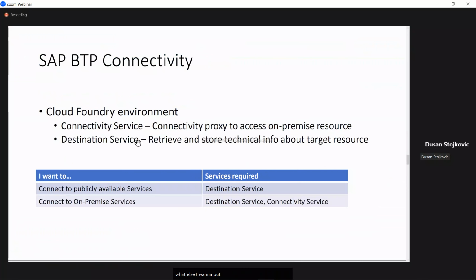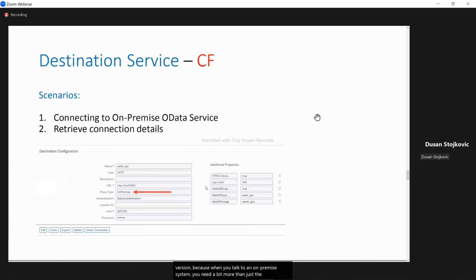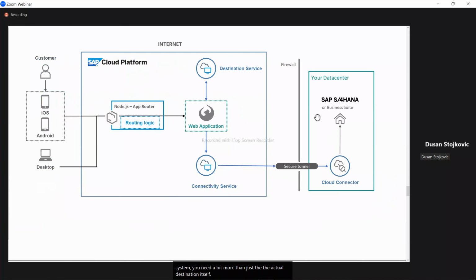What else I want to point out over here? Connectivity is used for the on-premise version, because when you talk to an on-premise system, you need a bit more than just the actual destination itself. The deck you will get, and you can check the details if you're interested later on. I just want to go over here to this specific architecture that you will be reviewing a lot. Not the specific diagram, but of course the actual architectural principle.